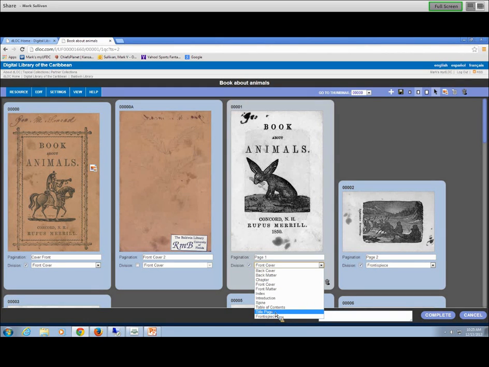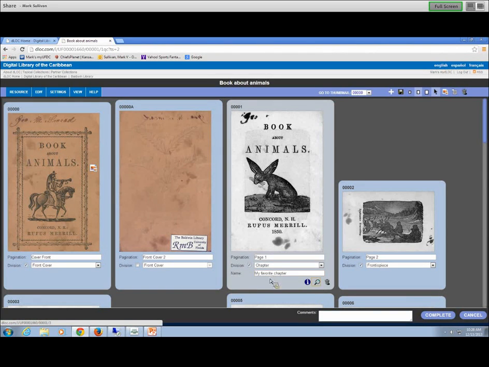So we'll select title page. This page here, which is named page 1, is now part of the division of type title page. We could also make it chapter if we liked. So this is the beginning of a chapter. We could type anything we liked, like my favorite chapter. And so now that is the name for this chapter.